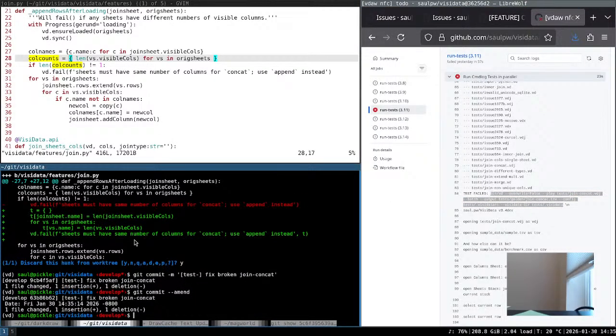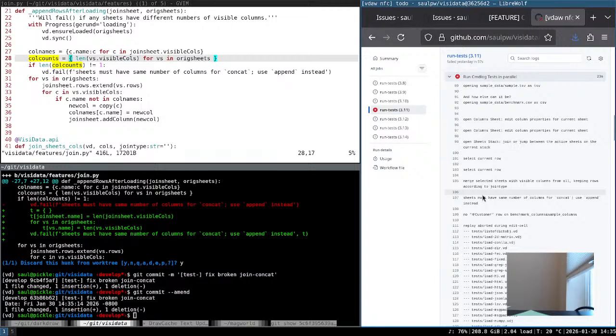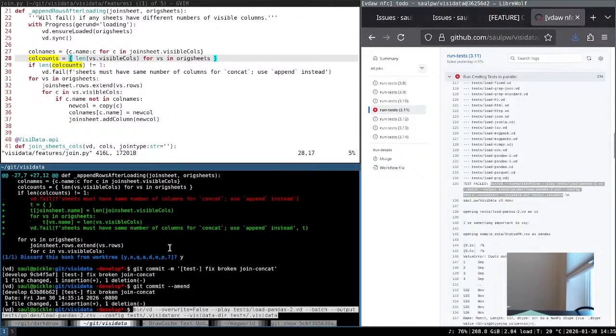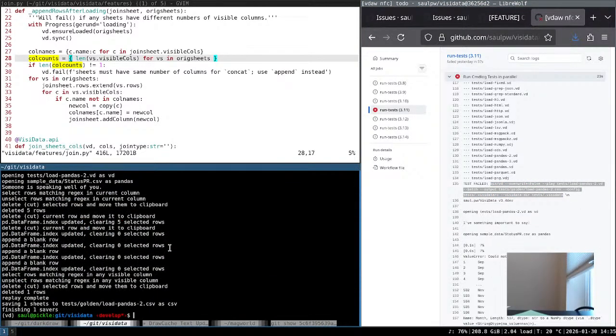Okay, so that's one test down. What else we got here? This one here. Load pandas 2. Let's find out. The issue is, oh, it seems to have worked fine.